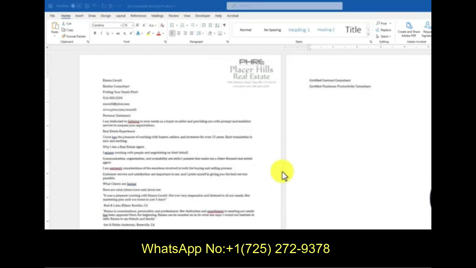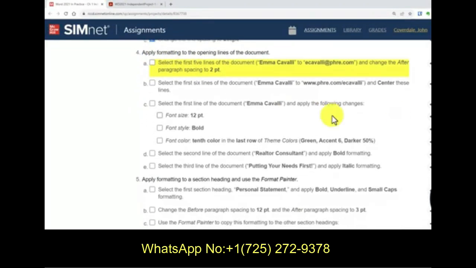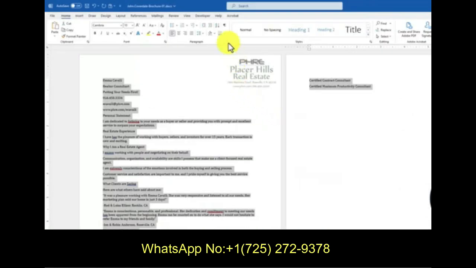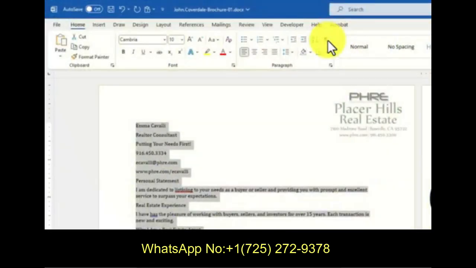That will complete, I believe, for us step 3, step B, and C, and we're ready to apply some formatting to the opening lines of the document. Before we do anything else, I'm going to go back to my document and turn on this button right here. It looks kind of like a backwards P. It is the paragraph symbol for proofreaders, for marking up documents.